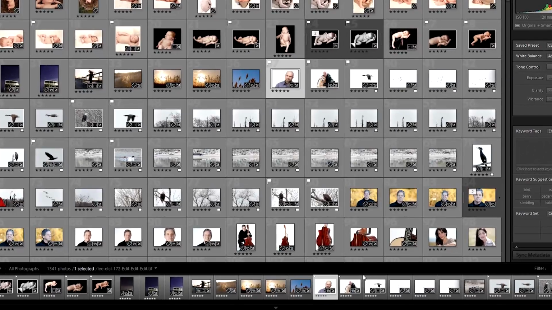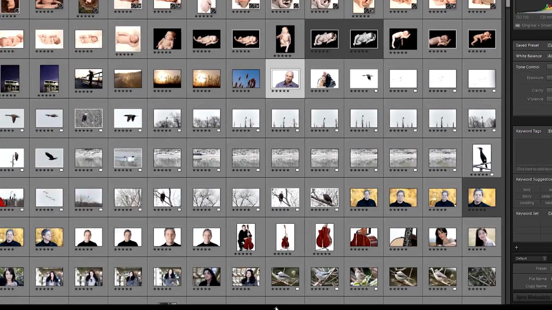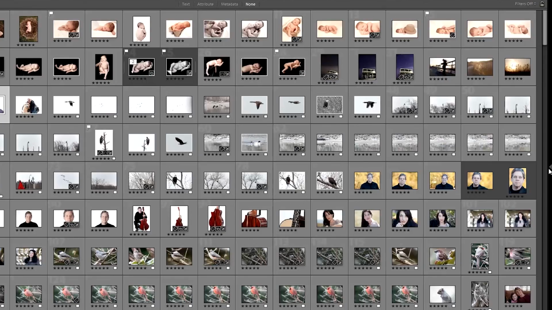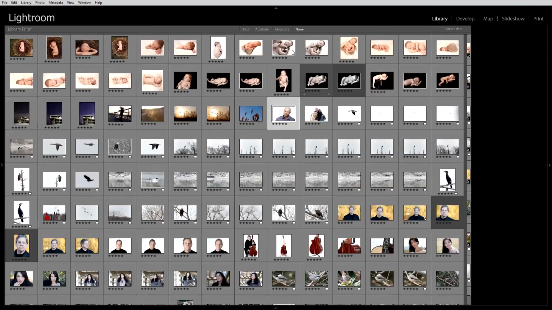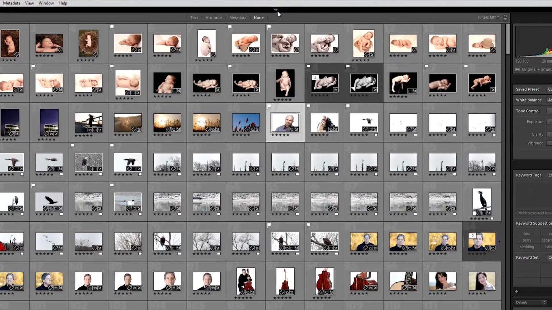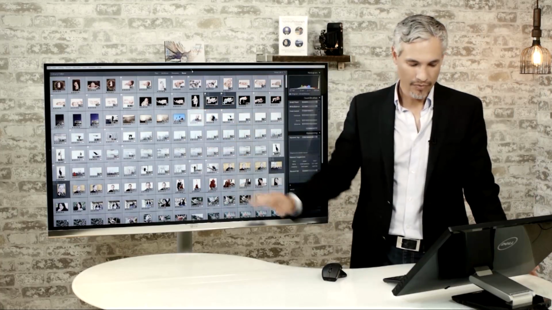Now this film strip at the bottom, I think that's pretty useless in grid mode. It's more useful in like the develop module, which we'll get to later, but I'll hide that away for now. This panel over on the right is great for keywording and editing, but it can be hidden away when you're not using it. You can also hide away the menus up at the top here, allowing you to just fill the screen with your thumbnails if that's what you want.